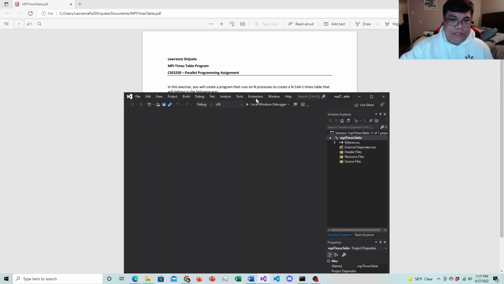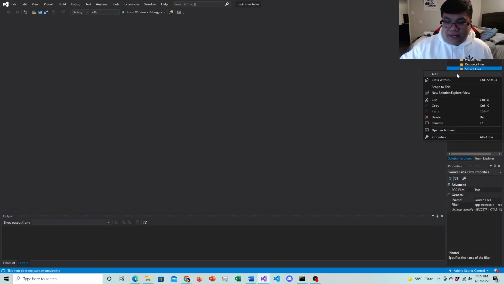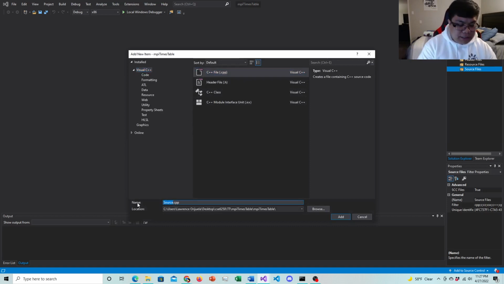It decided to open here for some reason. Okay, so go ahead and right-click source files, click add new item. Choose this, and I guess we'll name this times table.cpp. Click add.